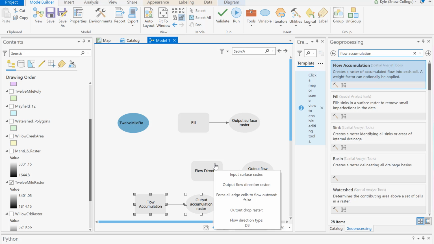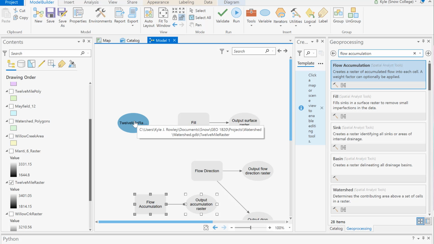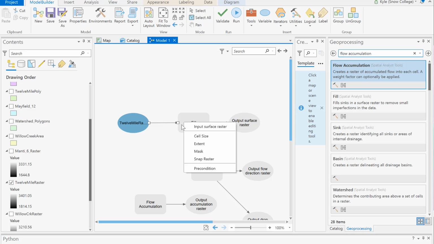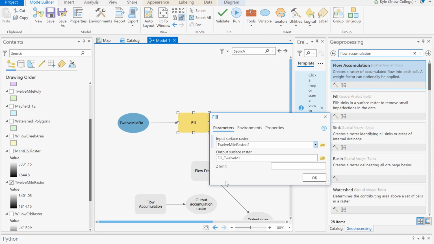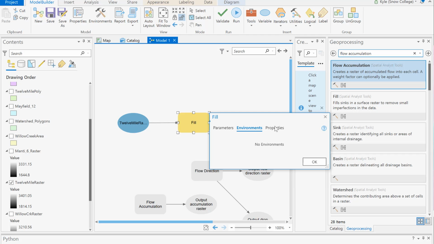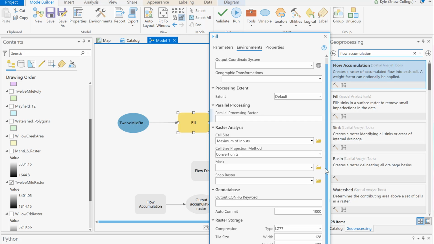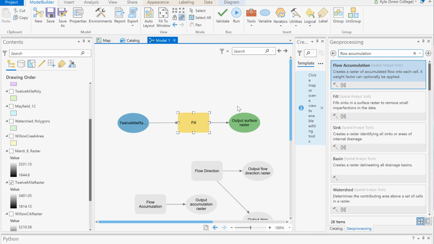And after I've added all of my tools, I can simply click on one of my oval shapes, which is a data set, and pull an arrow into a rectangle, which is a tool. It asks me what this should be, and I'm going to say this is your input surface raster. Now, if I wanted to change other parameters within this tool, I simply double click on the fill tool. I can look at different properties that would apply.